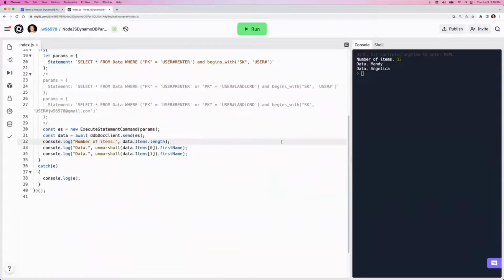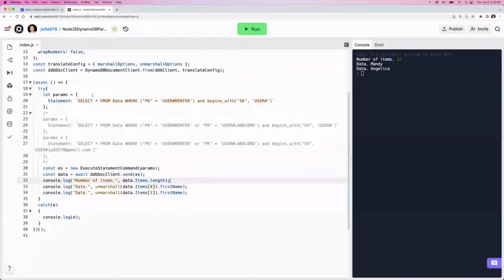So what did we do? Well, I said I want to look for all of the records from the data where the partition key is a renter and the sort key is a user. I've got 32 records, and I just gave you a sample of the data because I don't want to show you all the data. So that's if you were looking for just renters.